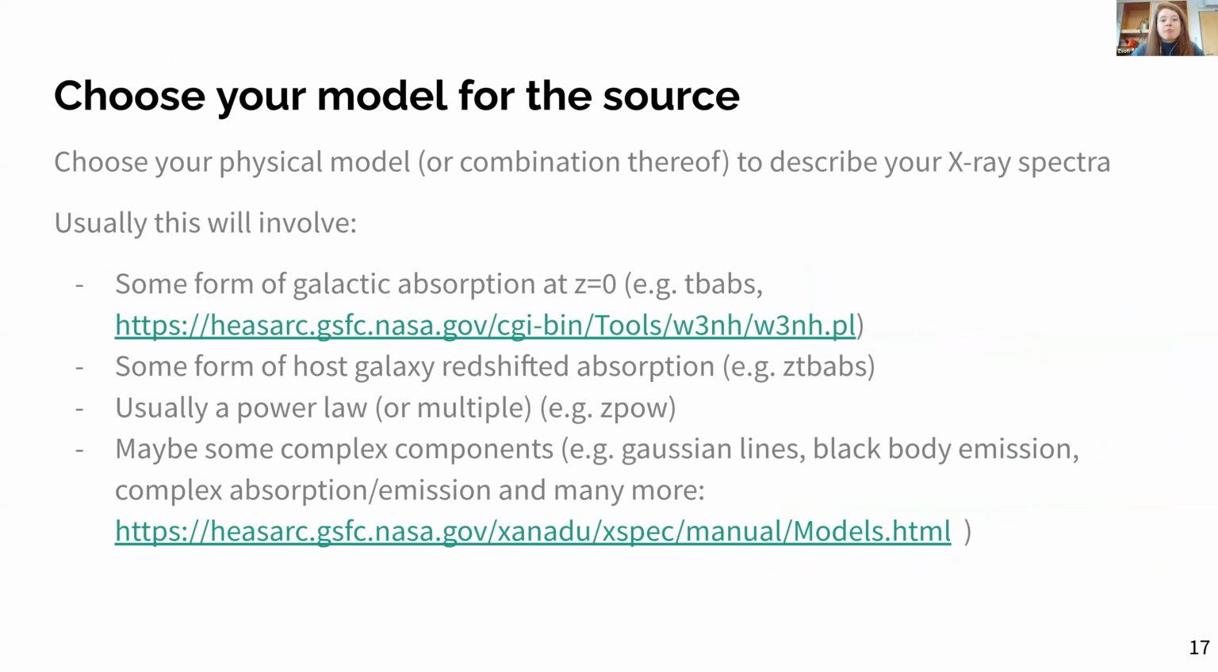Okay, then the next step is finding the model for your source. So this is the physical model. Like this will tell us what properties of the source, for example, the photon index or the absorption levels in the source. And this will typically consist of a galactic absorption and host galaxy redshifted absorption. So absorption from our Milky Way and absorption from the galaxy that this source is living in. And then usually a power law component, which is the typical shape of X-ray spectra. And maybe some complex components like Gaussian lines or black body emission. For example, a typical Gaussian line that we have in X-ray spectra is the 6.4 keV iron line, iron K alpha emission.